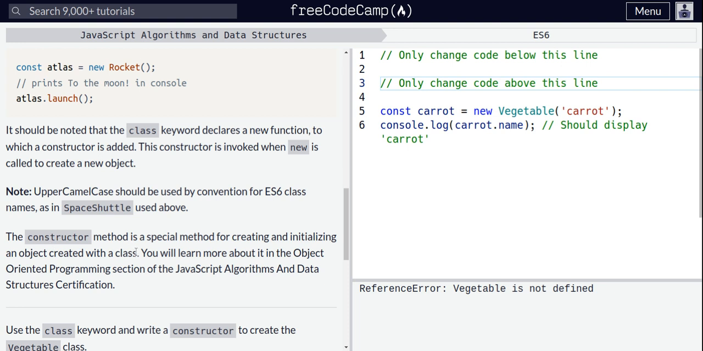The constructor method is a special method for creating and initializing an object created with a class. You will learn more about it in the object-oriented programming section. All right. In another section, we're going to learn more about the constructor.